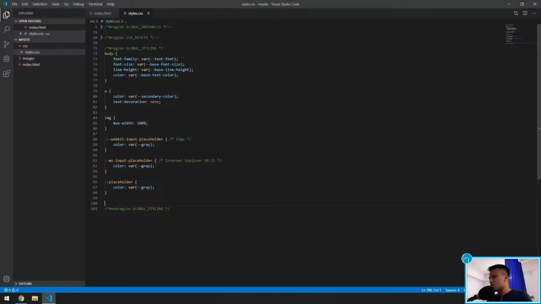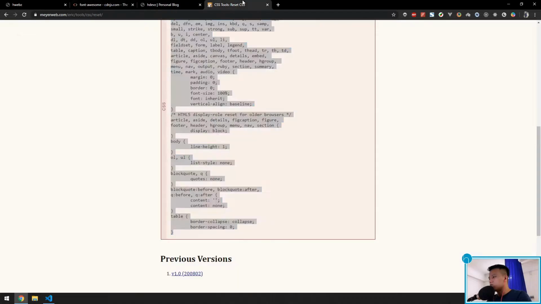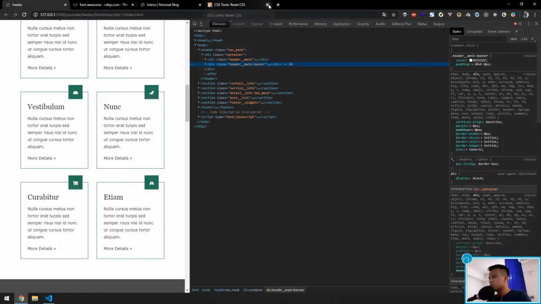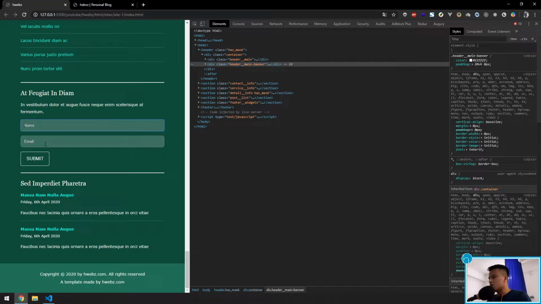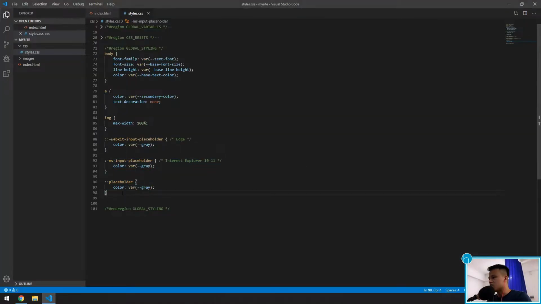So for the placeholder, as you can see, I'll refer in here. So I can close this one and this one. You can see here the input, and the placeholder is the preview text. The color will be gray because we define it here.